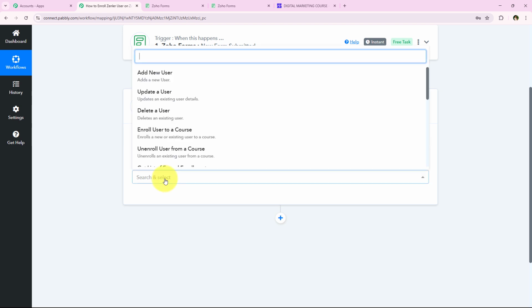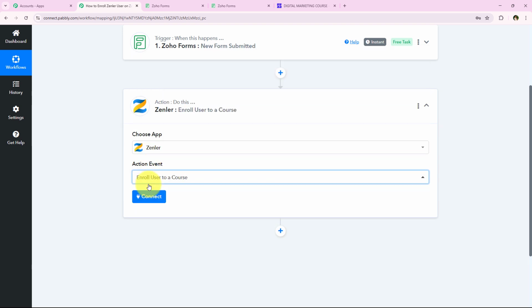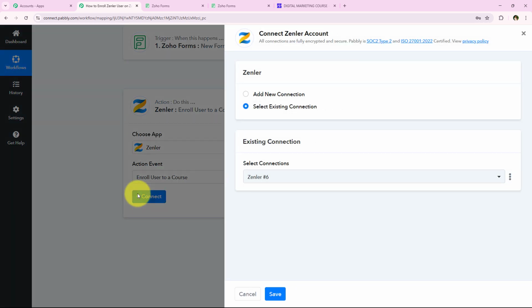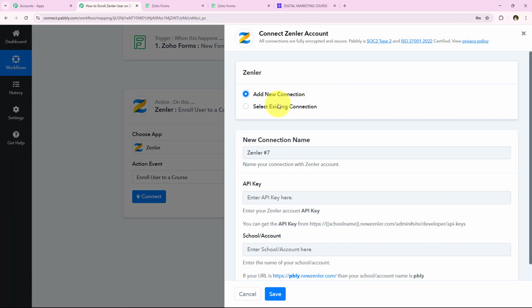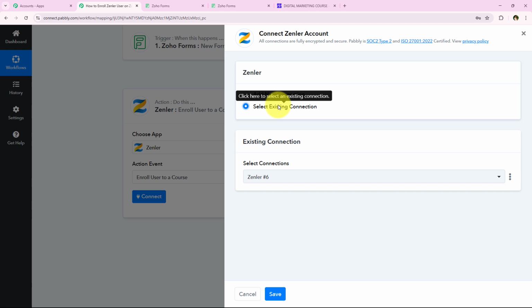And now for the action event, we are going to select it as enroll user to a course, and then click on this connect. And now it is asking me to add a new connection or select an existing connection. So if you have already connected your Zenler account with your Pabbly Connect's workflow, you can simply click on this select existing connection and then save.